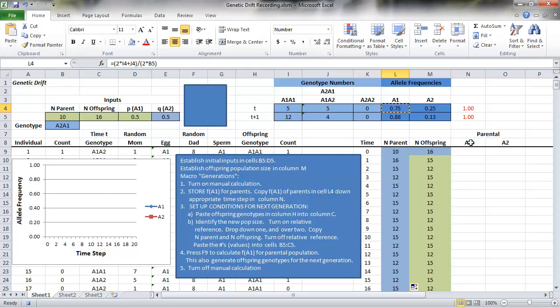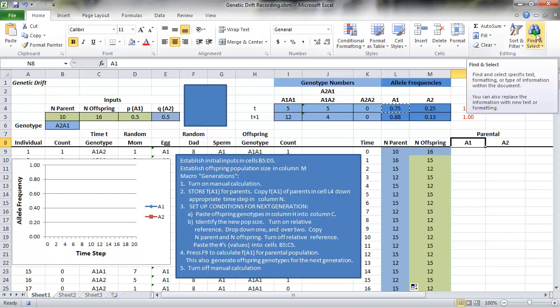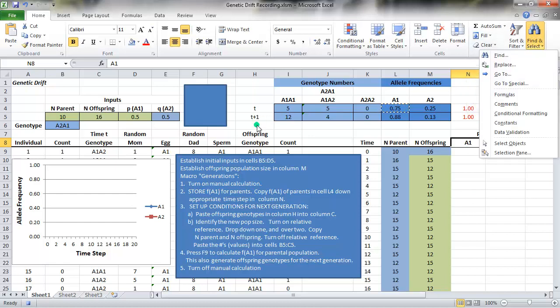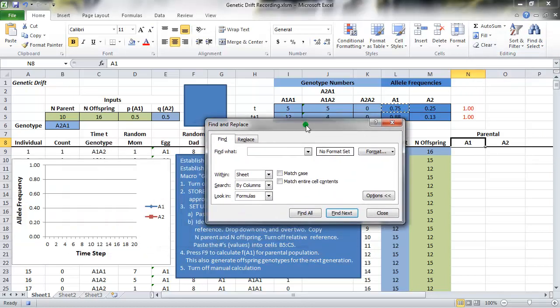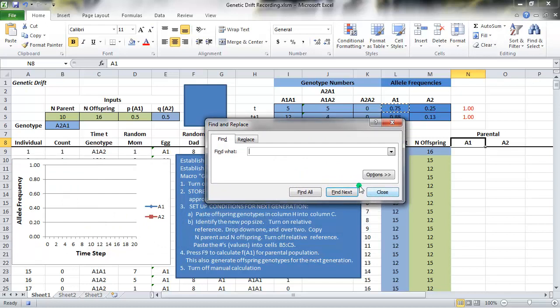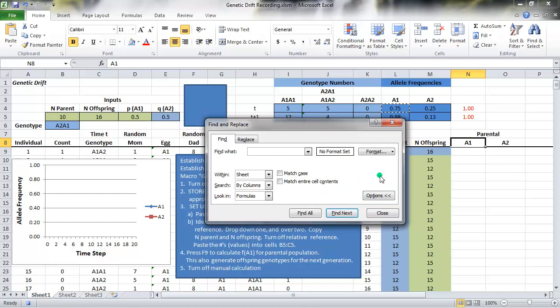And to do that, we'll select cell N8 and we'll find the next blank cell down column N. So we'll choose the binoculars and we'll choose Find, and a dialog box will appear. If yours is collapsed like this, you can expand it by pressing the Options button. And we're going to find the next blank cell, and we want to make sure that we search down columns. And when we press Find Next, we should see that this box drops down one row.